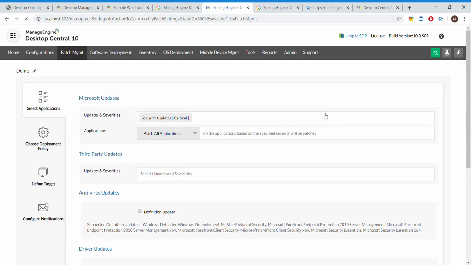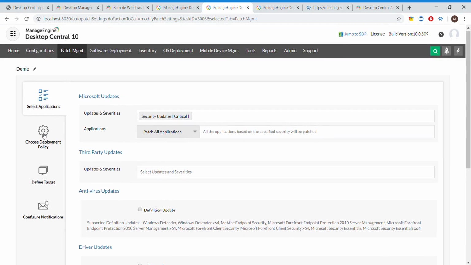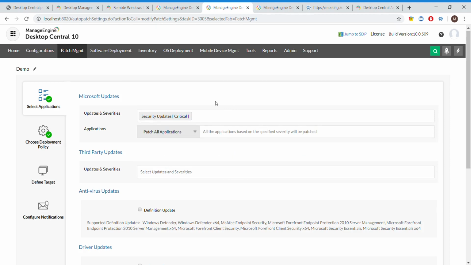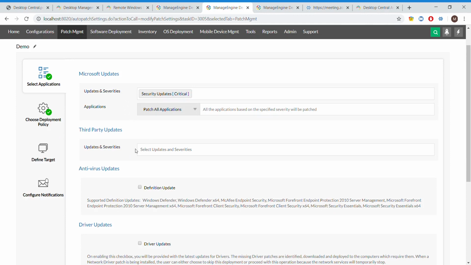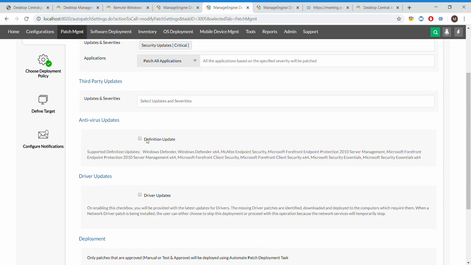Task. So again, I have a deployment policy. I can set a few applications that I want to enable. In my case, I've enabled security updates, the critical security updates. I want them to be installed in my network without any intervention as soon as they're released. After that, I can even choose third-party updates also. You might want all critical updates, antivirus updates, like definition updates.